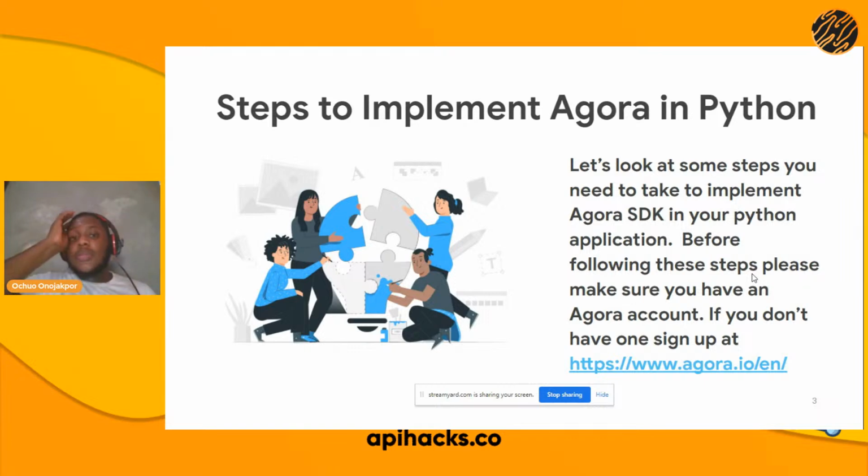So we're going to look at some steps to implement Agora in Python. These steps will help us to implement Agora SDK in your Python application. And these steps are given to us through the official Agora Python SDK documentation page on GitHub. So before going through these steps, I would like you to register on Agora.io if you don't have an account there, because you're going to be using their platform to create some accounts before you could make use of their web APIs and SDKs.